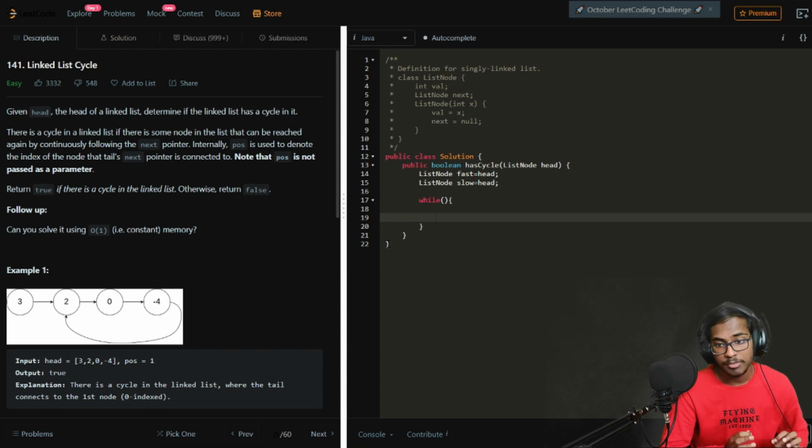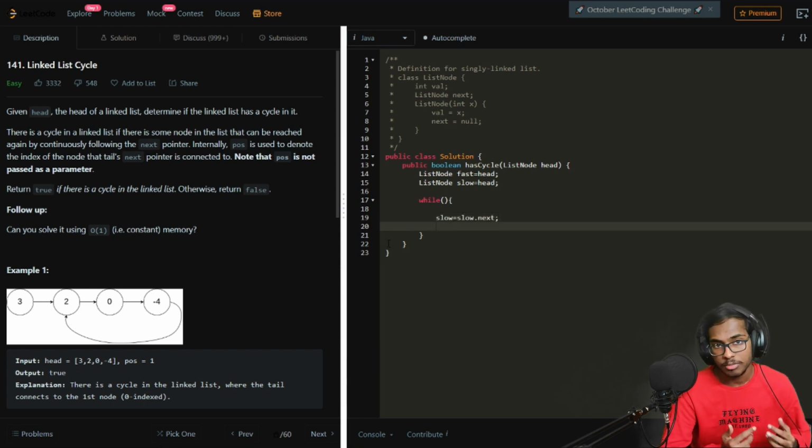Inside the loop, we have to increment the slow pointer by 1 step. I'm going to say slow equals slow.next. And I have to increment the fast pointer by 2 steps. So there's nothing but saying fast equals fast.next.next.